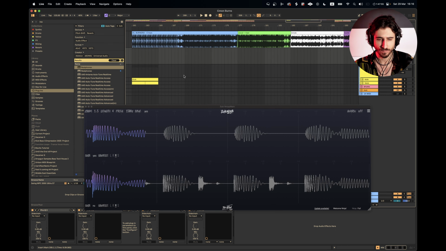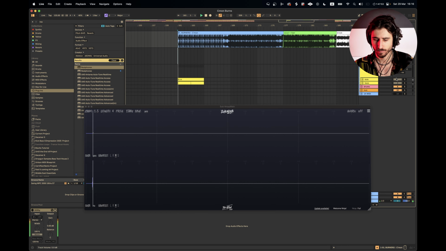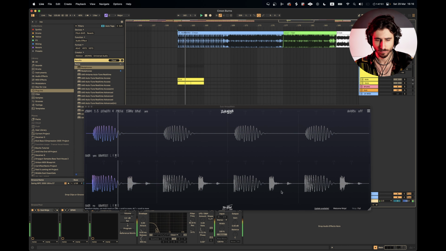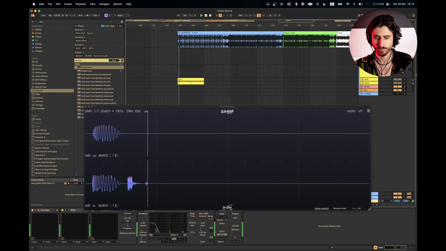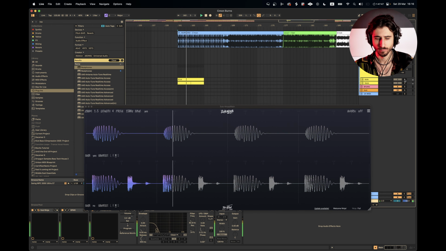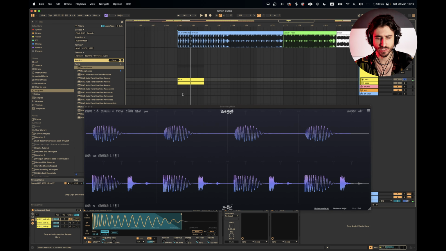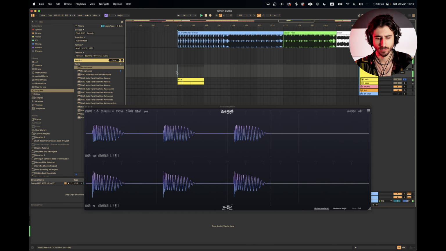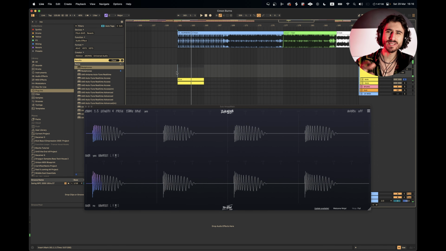If we play here in the beginning, let's have a look. Let's play in the club. Really nice, right? This is mine. It's a little bit more thumpy, more like a chest kick. We could even say it's a little bit more muddy, but that's the character that I wanted.